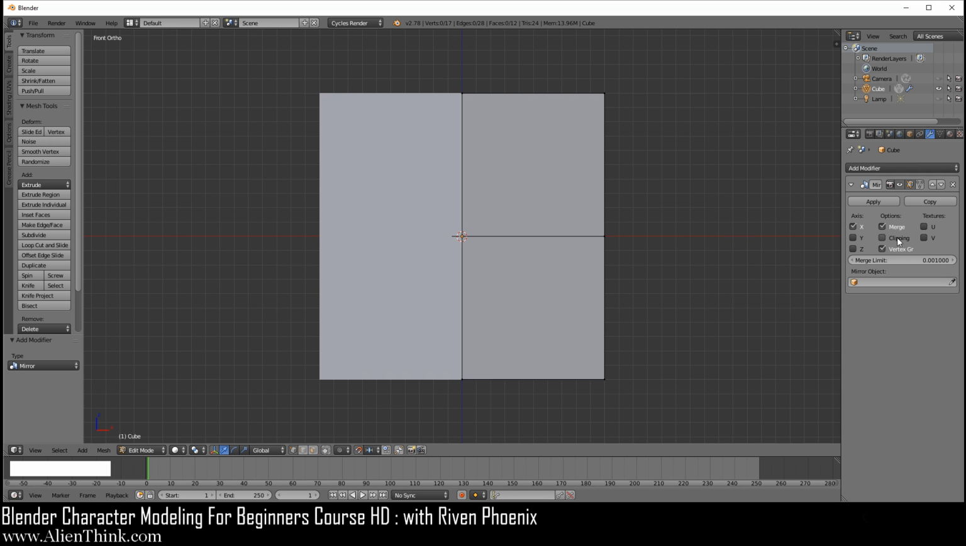I'm going to make sure that clipping is enabled. This ensures that the vertices right smack in the middle are welded together, so it becomes one object. The other option that you can enable is just click on this, and this just allows you to see the vertices or pick the vertices on the left side too.